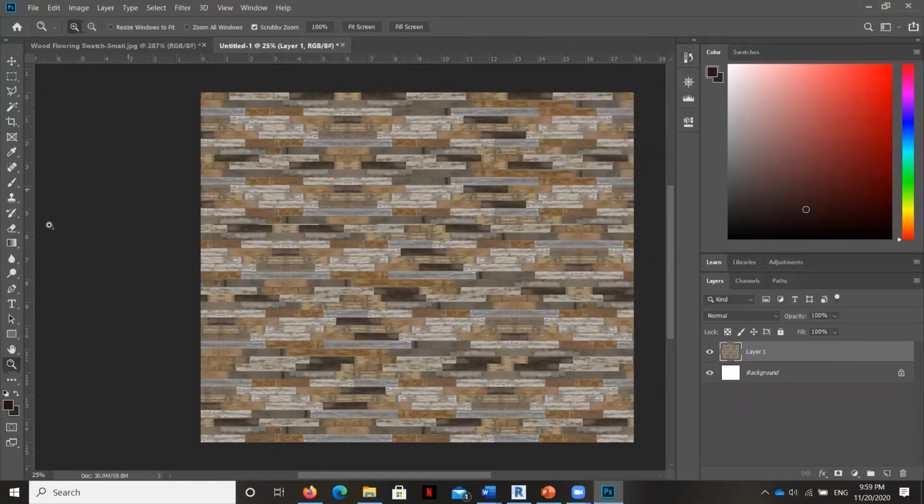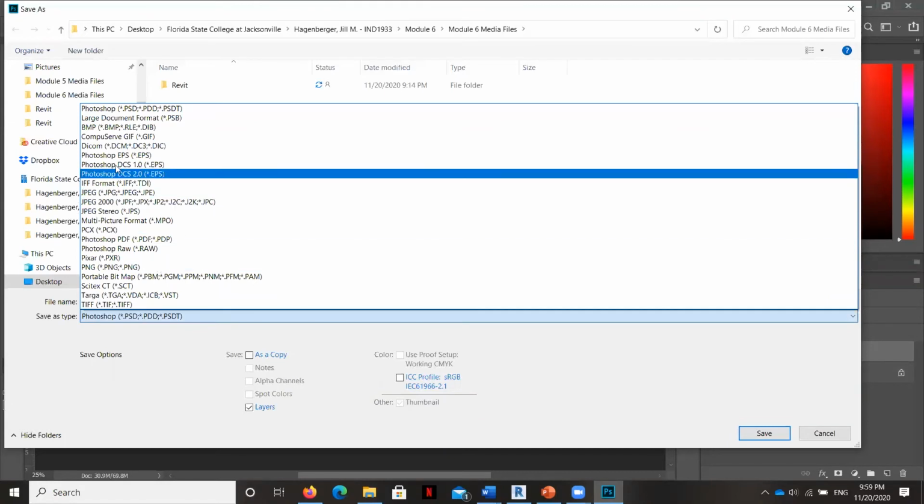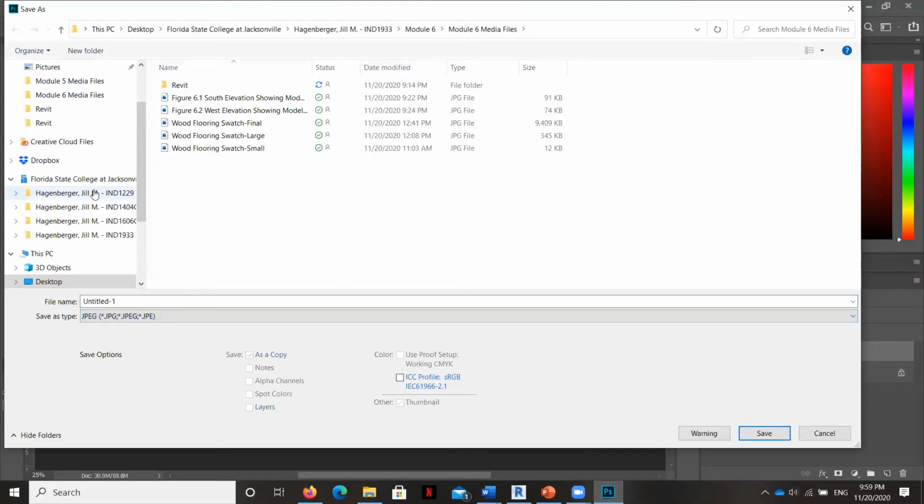Now keep in mind, inches are feet and feet are inches here. So this is our swatch. It's now 18 feet wide, 15 feet deep or long, or however you want to say it, anyway, it's 18 by 15. So I'm going to hit Control S for save. And it's saving as a Photoshop document, which we don't want. We want it to be saved as a JPEG. So I'm going to save it as a JPEG. I'm going to call this my wood flooring swatch final. And I'm going to hit save here.